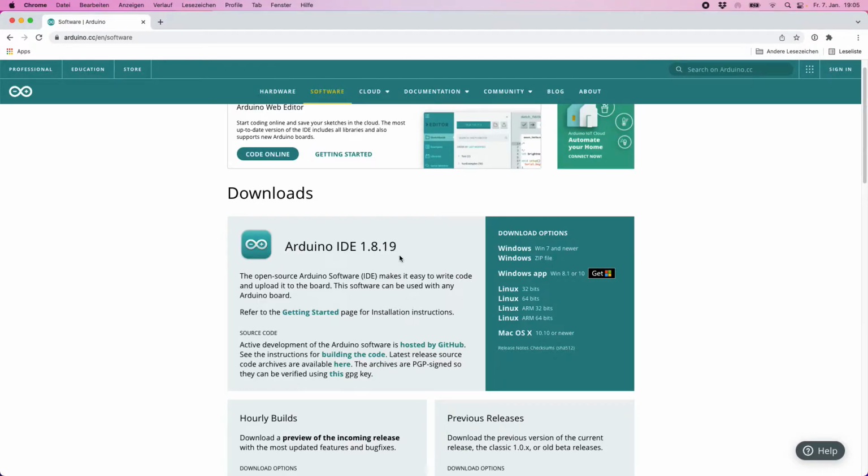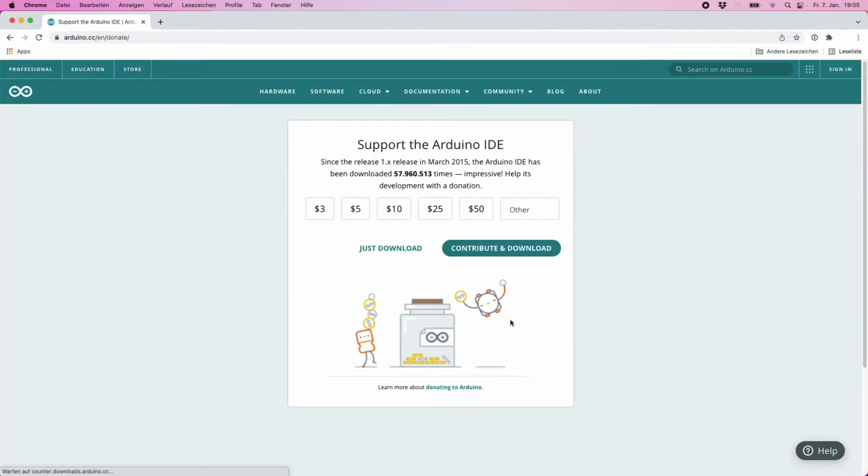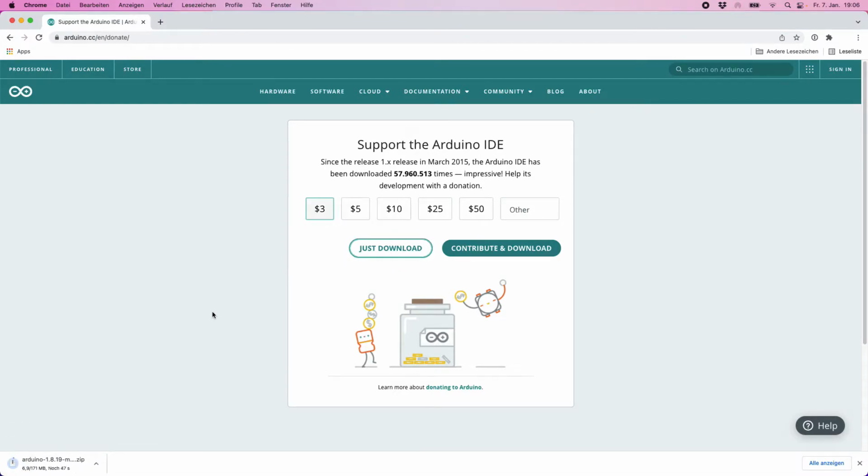And I have a Mac. Open source Arduino software makes it easy to write code and upload it to the board. The software can be used with any Arduino board. Okay, so I have the Arduino Uno Wi-Fi R2. It says Mac OS X 10.10 or newer. Yes, I have a very new version of Mac OS. So we click just download for the moment.